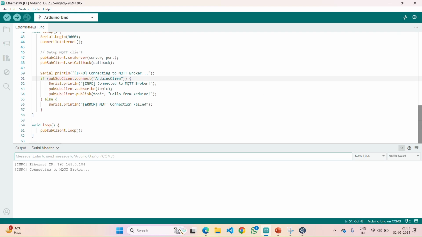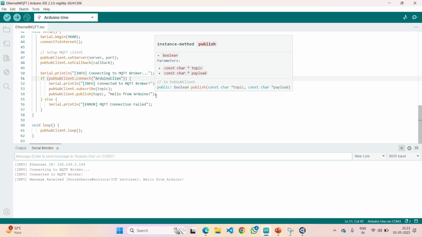It takes somewhat time. Yes, here you can see details are being printed, right? Message received. From whom? Kurukshetra Warriors slash IoT lectures. Hello from Arduino. You got this thing printed successfully. Hope you all understood. Now again let me perform.